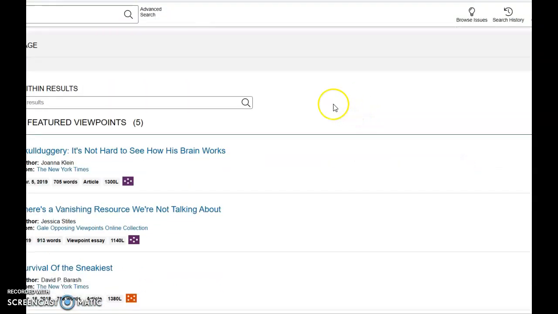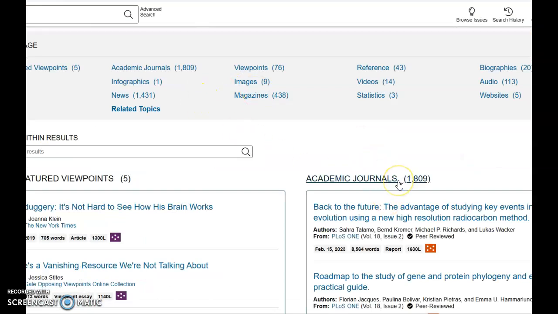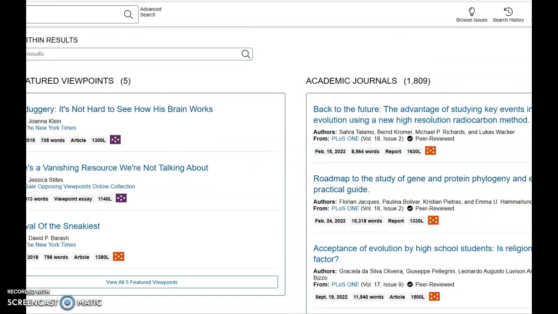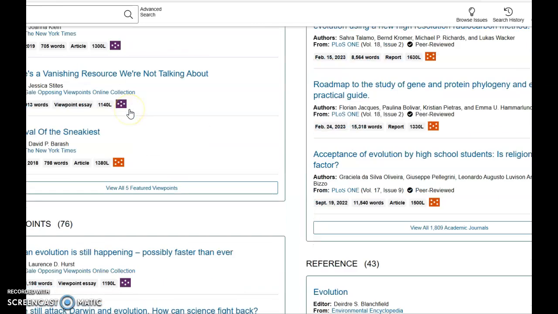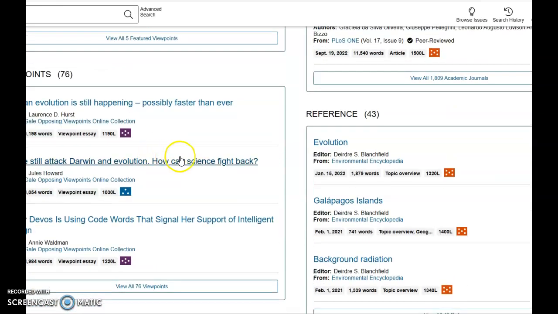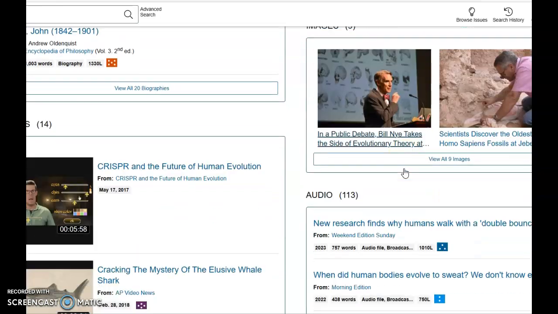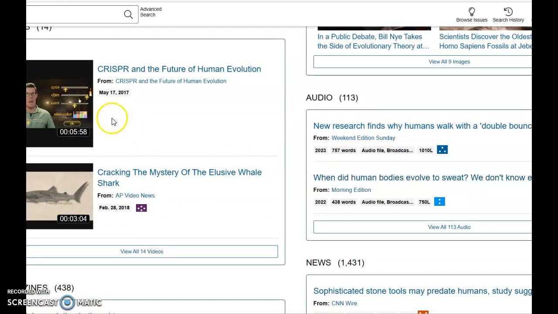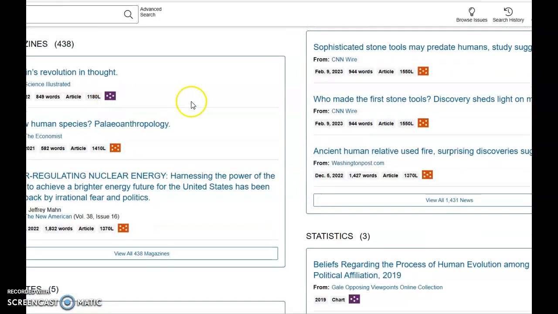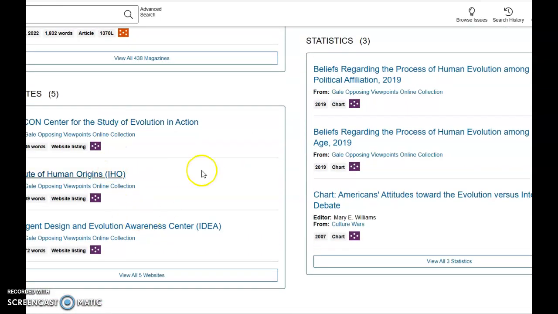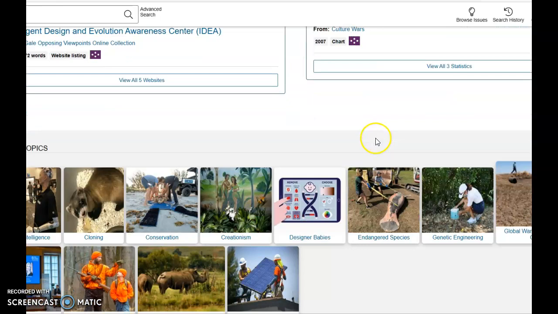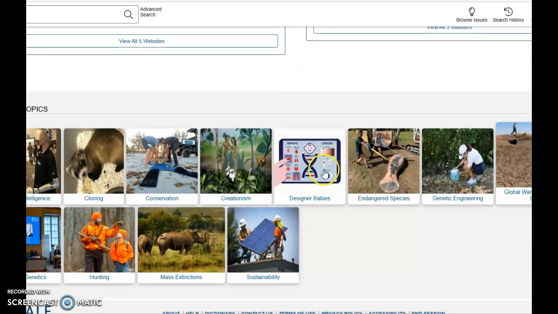Underneath that, on this side, I'm going to have academic journals. You can't quite see this, but this says featured viewpoints. So these are going to be different opinions about evolution. Here's reference, so that's going to be more just facts about it. You'll also find infographics, which is great, graphics, audio if you want to listen to it, or videos. Magazines, news, there's websites and statistics, so just a plethora of things down here.